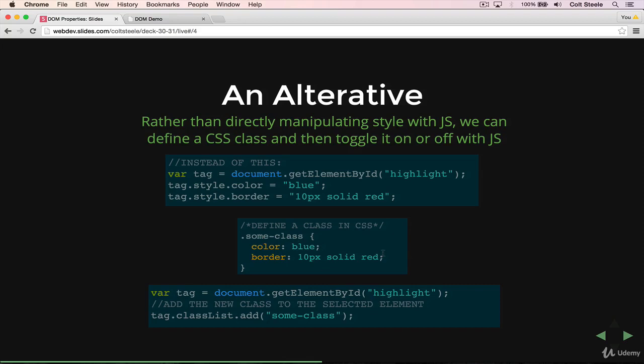Then all I have to do is select my tag and then tag.classList.add SumClass. And that will give my tag with the ID of highlight a new class called SumClass, and all of these styles will be applied.